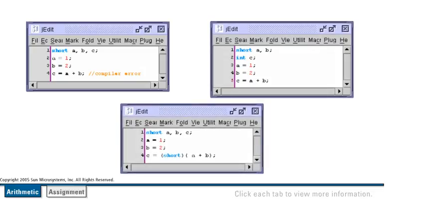Let's take a look at another example where casting might be necessary. In the top left edit window, we have three variables a, b, and c, all of type short. We are setting a equal to 1 and b equal to 2, and then we are going to set c equal to a plus b. This will result in a compiler error of possible loss of precision. Why is that? The reason is that when Java does math, the lowest type of math that it can do is integer math. So even though it's adding two shorts together, it will convert those to integers and then add them together to get an integer result.